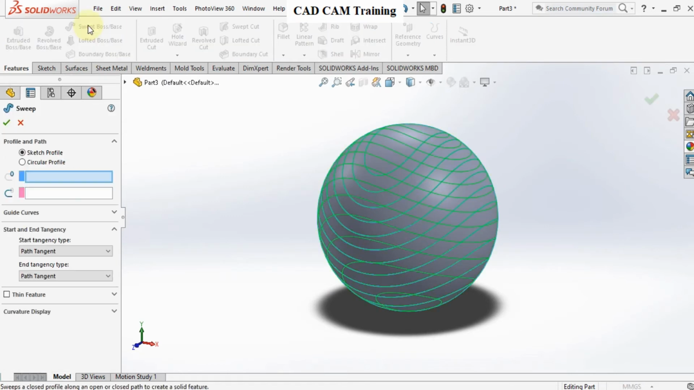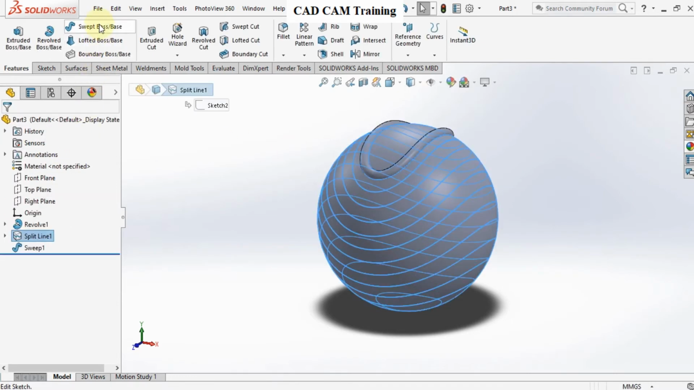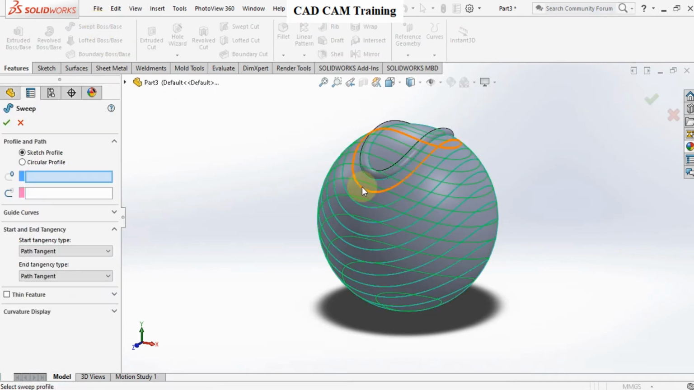Go to the Sweep Boss Base, choose the circular profile and select the first line. OK. Now repeat this process and make the spring one by one.